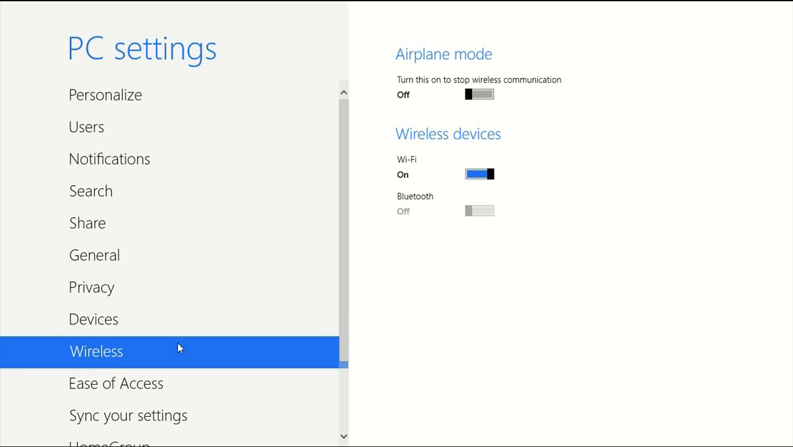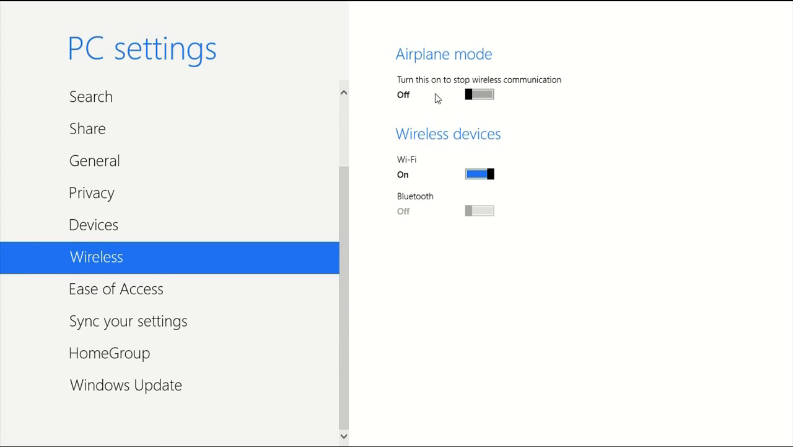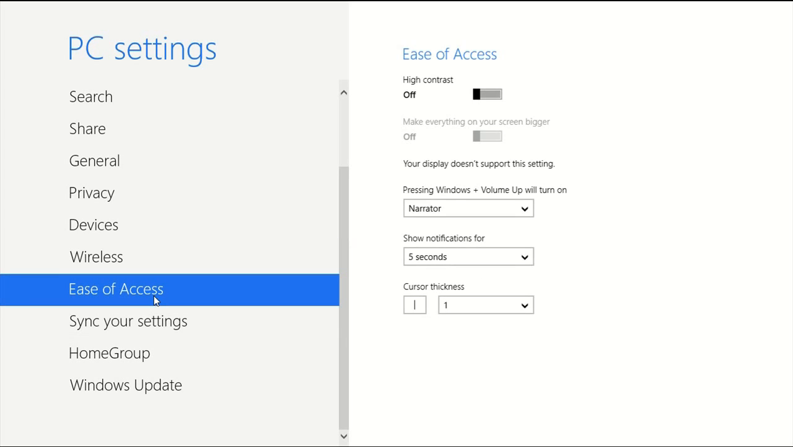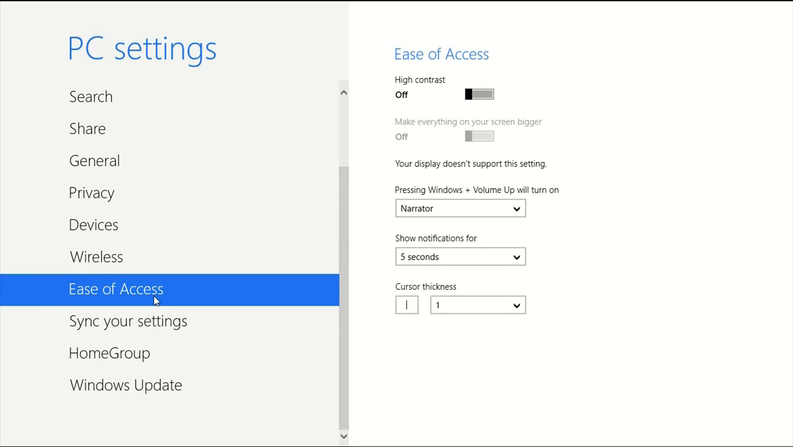And your wireless settings, this is very similar to Windows 7. You can turn airplane mode on and off. You can also turn the Wi-Fi on and off, and you can turn Bluetooth on if your computer has Bluetooth built in. The ease of access is for people who have trouble kind of seeing. This will turn the high contrast on, which basically inverts the color. Still kind of similar to the Windows 7 settings for ease of access in the control panel. It's just put here in this list.